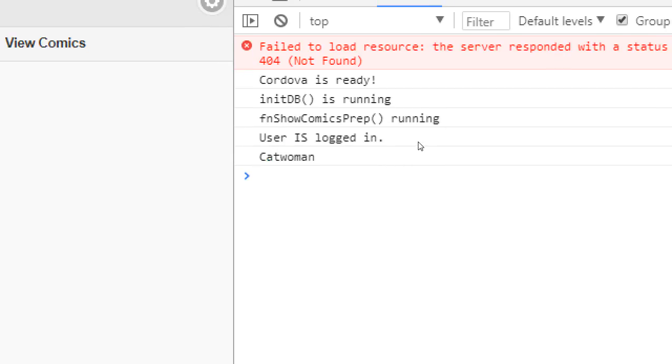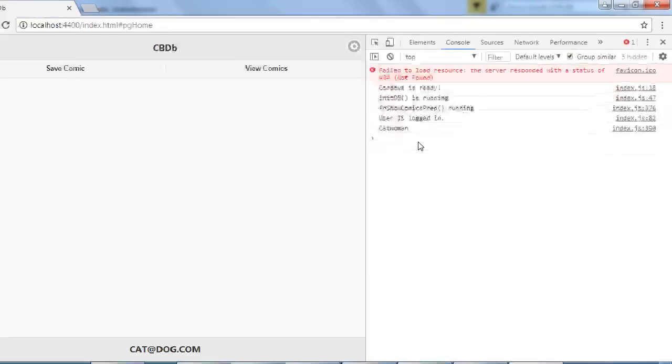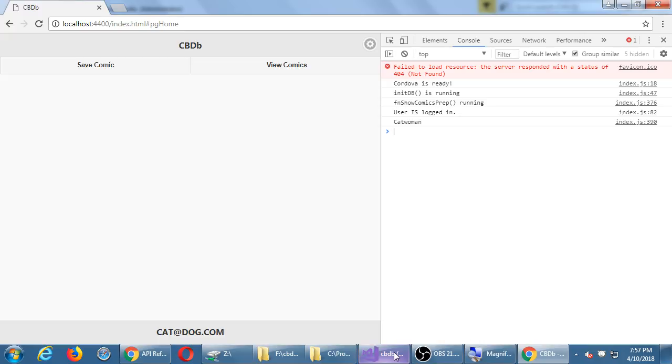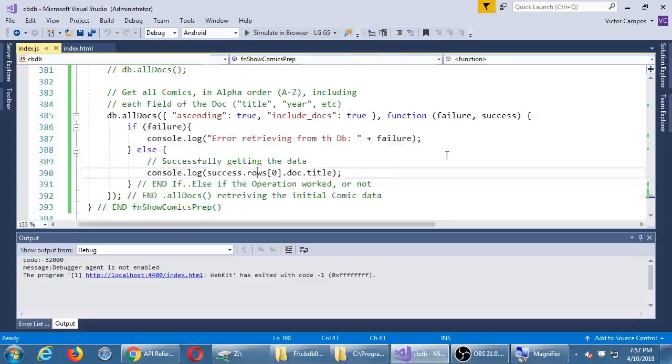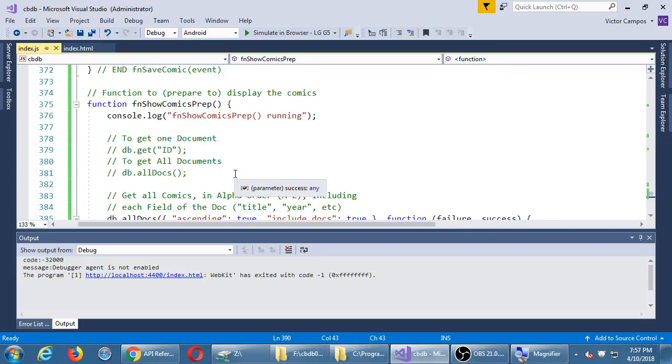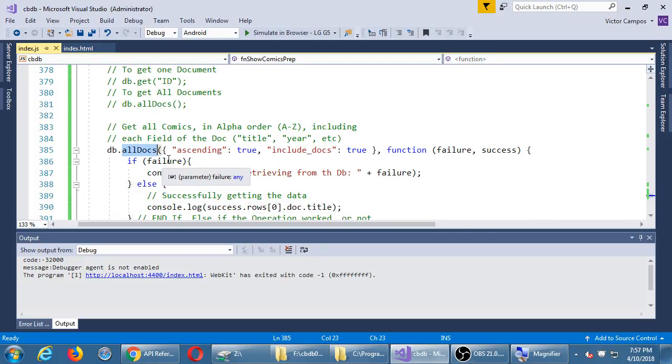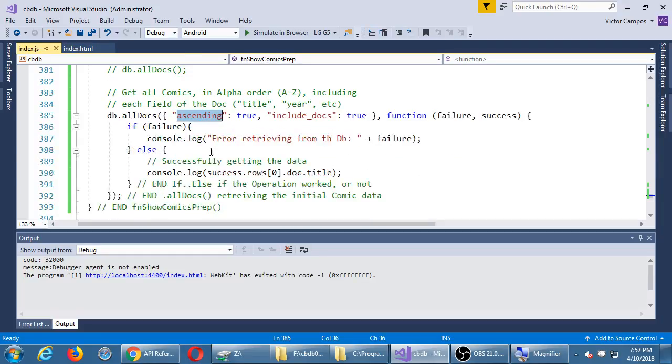So I forgot that I logged out of an account with no comics. So does everyone see a result there? Question? Yeah. Is it only supposed to show the last comic that was in? No, it shows the first one in alphabetical order, because see what we've done. We've said all docs, retrieve all documents, give them to me in alphabetical order A through Z, true, and then show me the zeroth, the very first one, alphabetically.